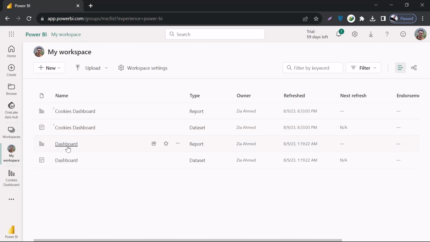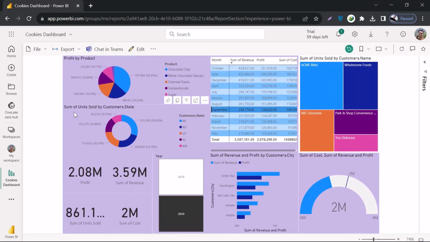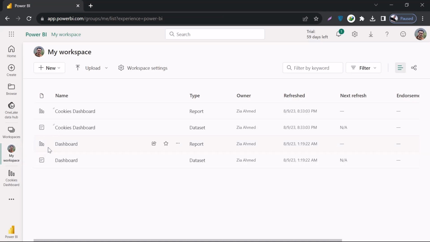Here I had previously worked on a dashboard that is published over here, and this is the data set that was associated with that particular report. The name of the data set and the name of the report, the dashboard, or whatever you want to call it, is going to be exactly the same. So here I have the cookies data set. I can click over here, and it will open up my cookies data set. Cool. Now let me go back to my workspace.